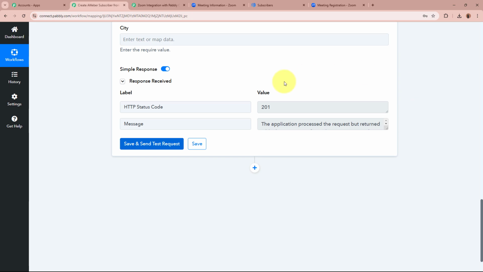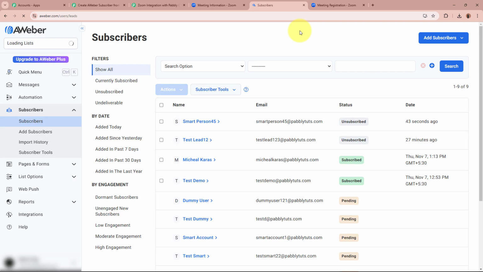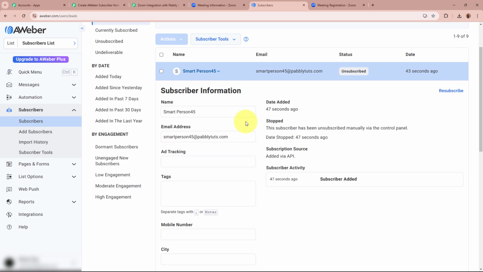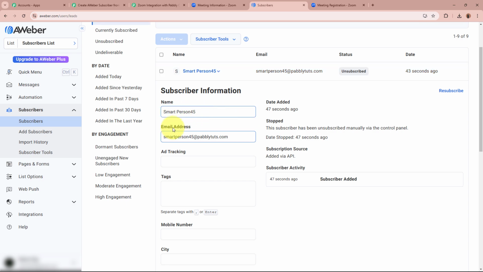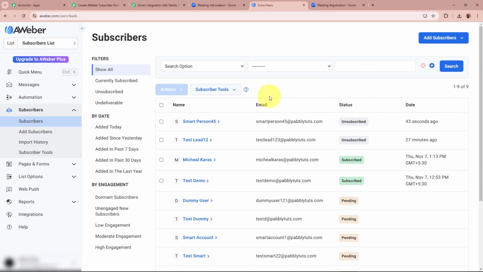So now I'm going to open my AWeber account and check whether a new subscriber has been created in my AWeber account or not. For that, I'm going to open my AWeber account. So this is my AWeber account, as you can see right over here. And this is the subscribers list. I'm going to refresh this page from here. As I've refreshed the page, you can see right away, a new subscriber has been added to my AWeber account. The name of the subscriber is smartperson45. Email is smartperson45@pabblytudes.com.